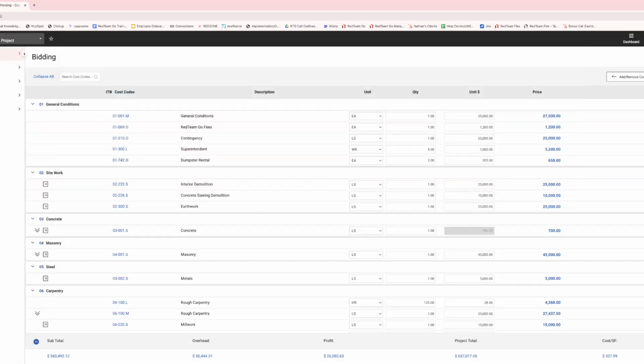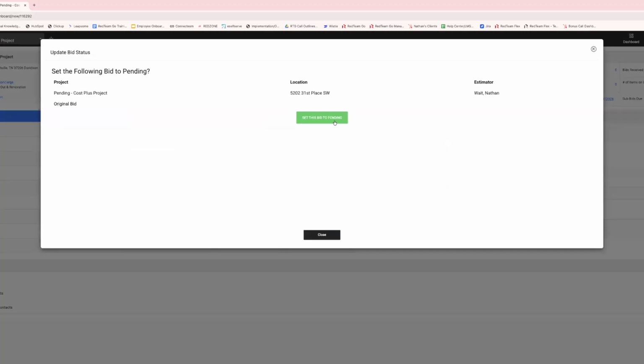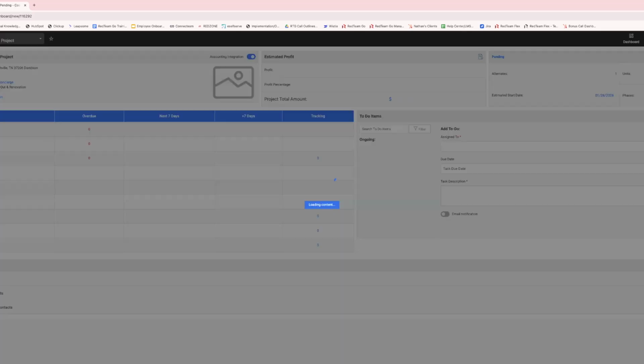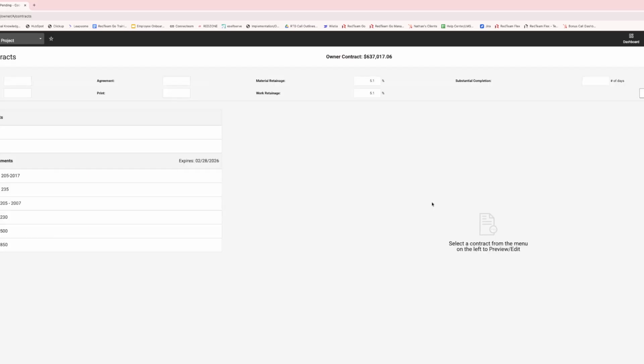Okay, so moving on to our owner contract. I'm going to set this job to pending really quickly, and then I can show you how that comes across in the owner contract. So if I jump into our commitments here and then owner contracts, I also wanted to call out that we have a standard owner contract that is more of our lump sum, but we also have created a cost plus owner contract.